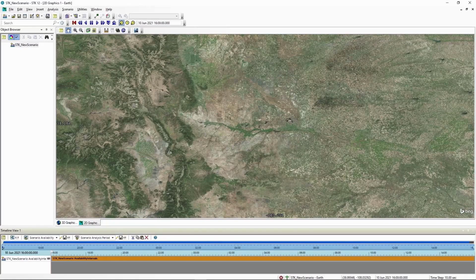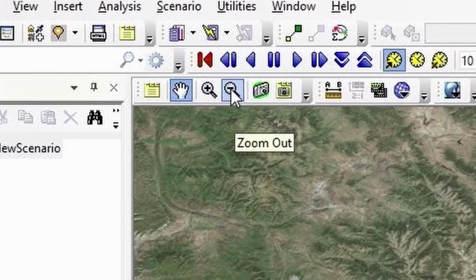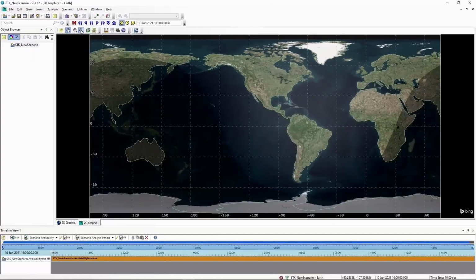To zoom out, you can either scroll out or you can go up here to the magnifying glass with the minus sign, and you'll have to click out as many times as you clicked in to get out and see the whole Earth again.